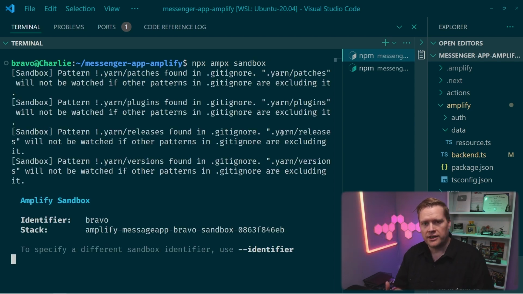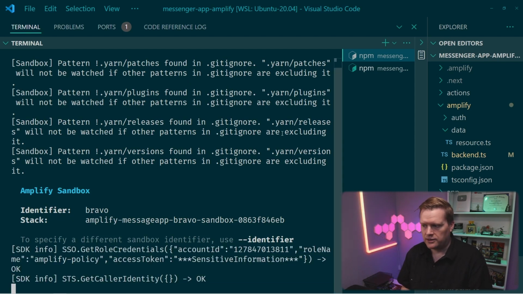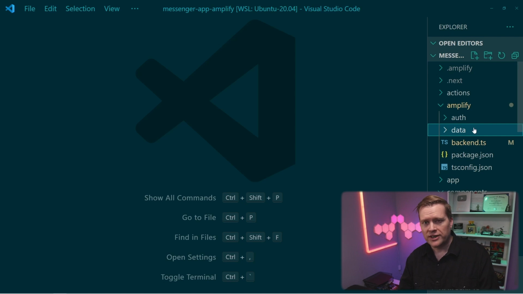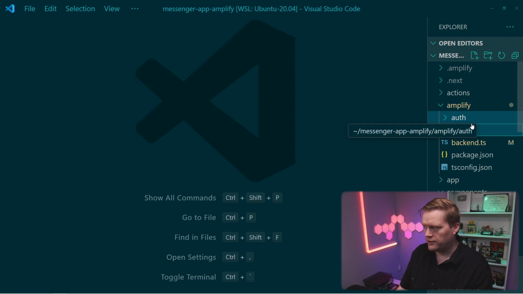And then later when I'm ready, I can send this up to Amplify Hosting so I can host it on the AWS side. So let me show you a few things that I did on the AWS Amplify side. After I ran that command, it created this Amplify folder.